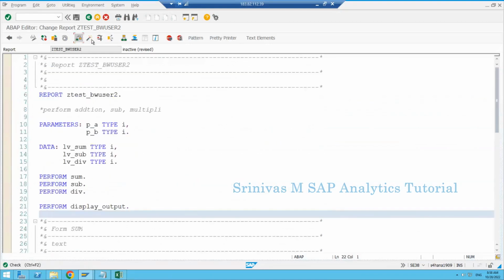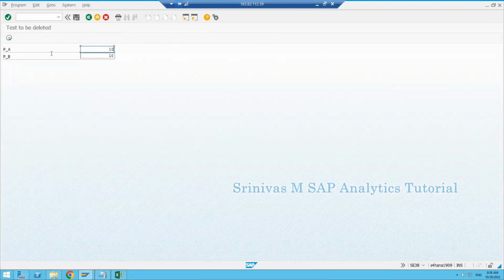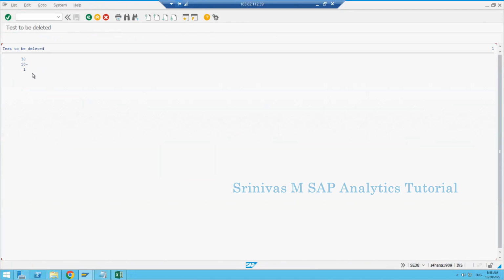Pretty printer, check, activate. So the system will always try to execute the code sequentially when you execute the program. So if I'm executing this program now, I'm giving 10 and 20. I will show you how exactly it is working. Okay, 30, 10, because subtraction, division, whatever it may be.